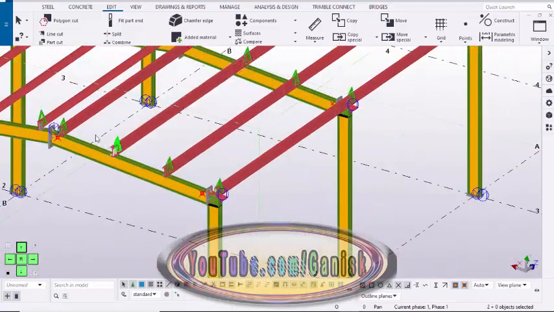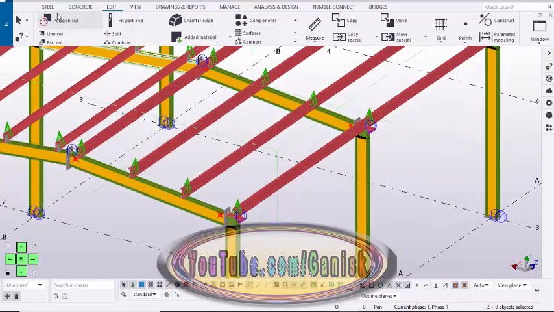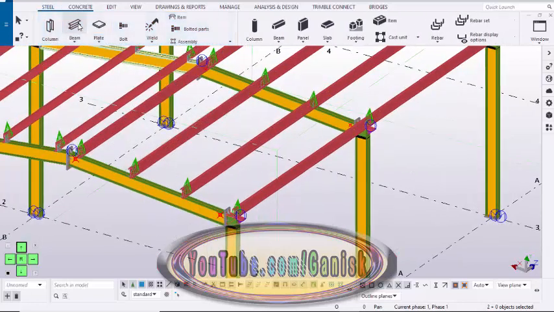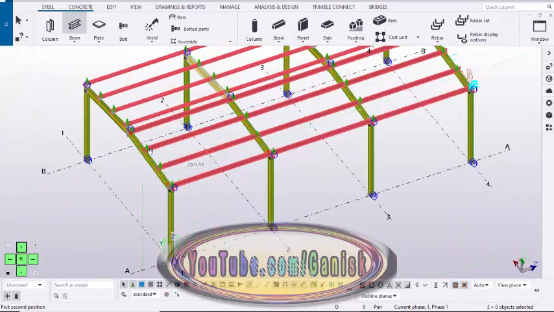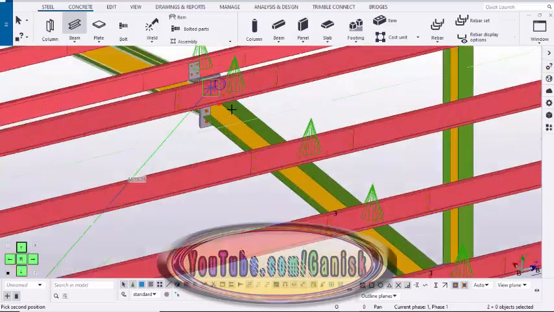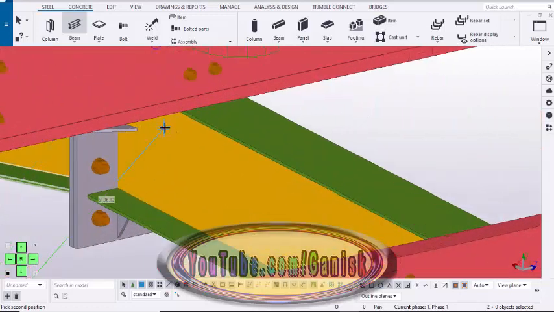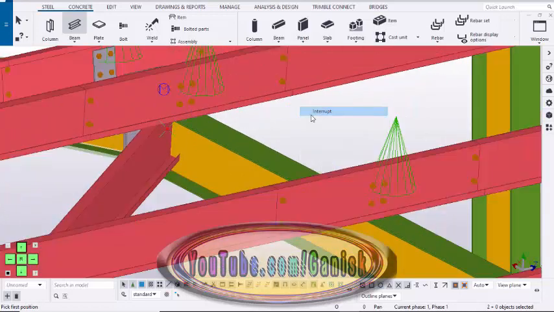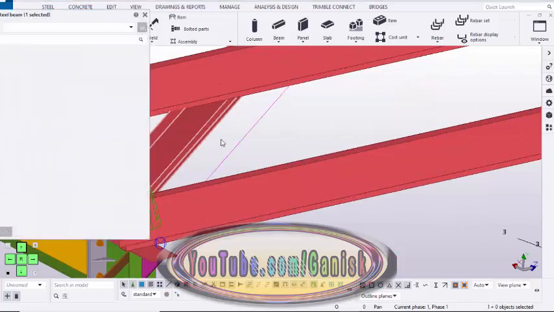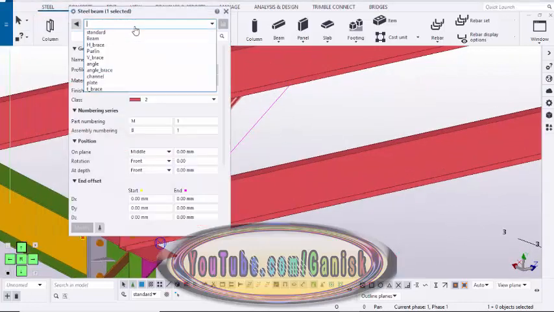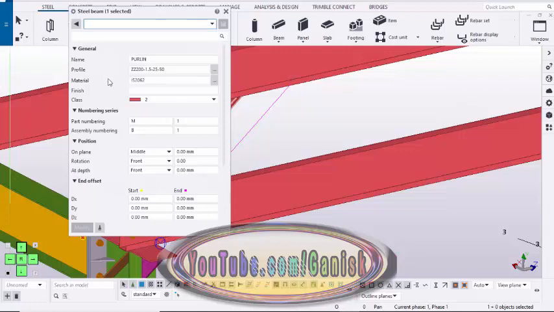So we can create the bracing at this location. Go to steel and select this beam, pick the first point here and pick the second point at the reference point here. You can see here, right click on mouse, interrupt. We need to change this profile, so double click on this purlin, click on here and take the angle brace, then click on modify.